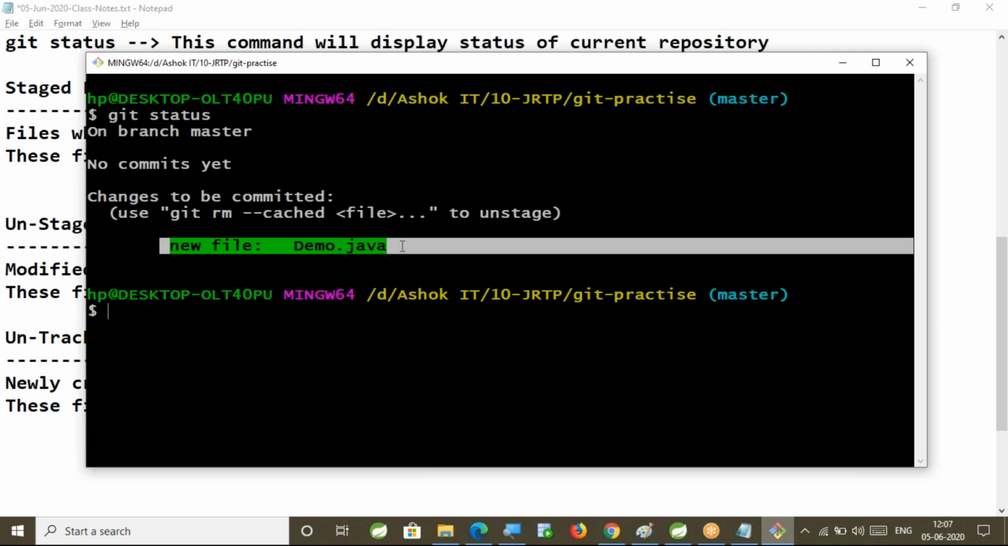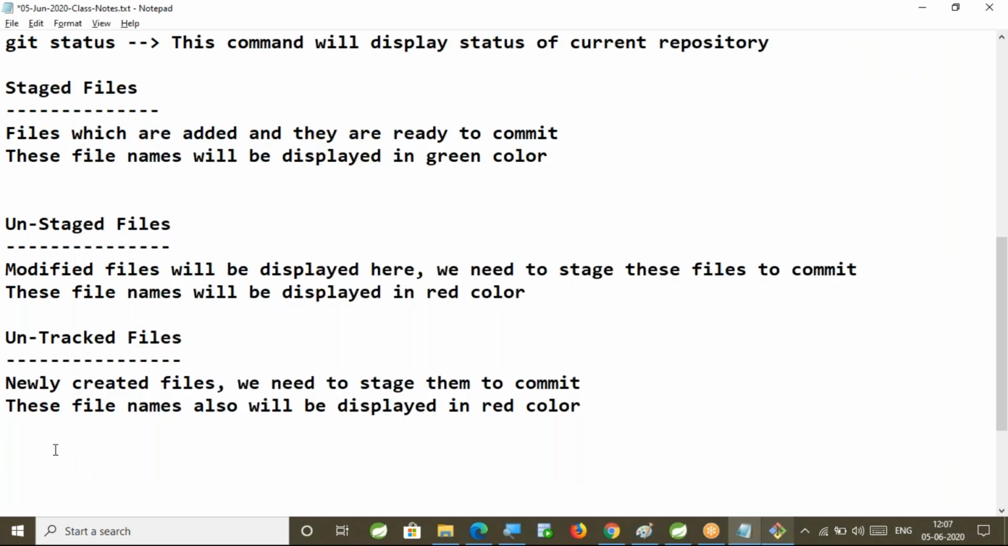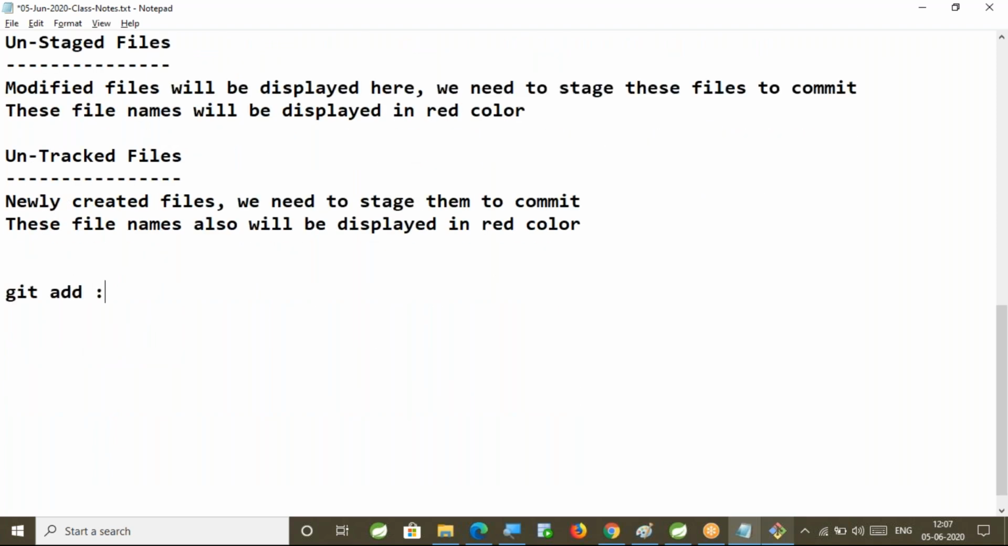Why? Because it is staged. This file is in the staged state. This file is ready to commit now. Let's take the syntax of this one. Git add. This command is used to stage a file, or this command is used to add a file to the staging area. Staging area means the area where the files are eligible to commit.